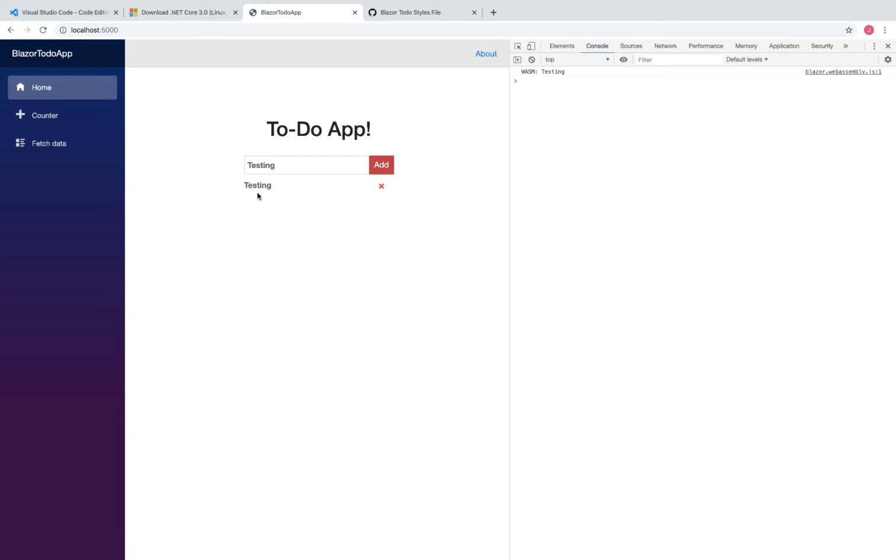The X still doesn't do anything. Now when I click this, we don't get like a little crossed out value here. And this testing is still getting left behind. So let's address those issues.